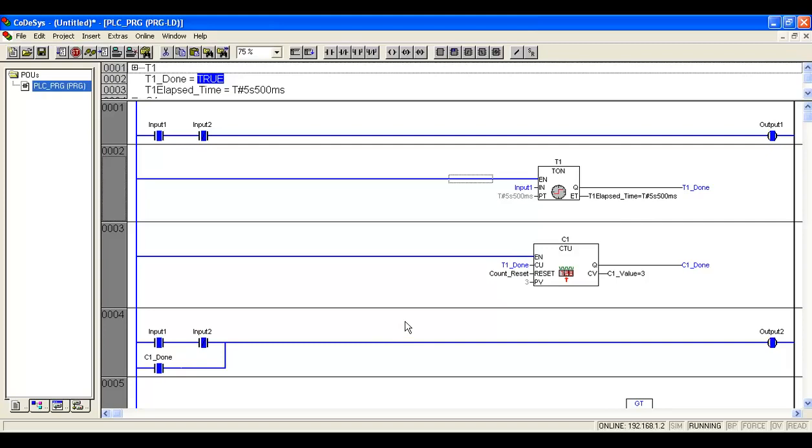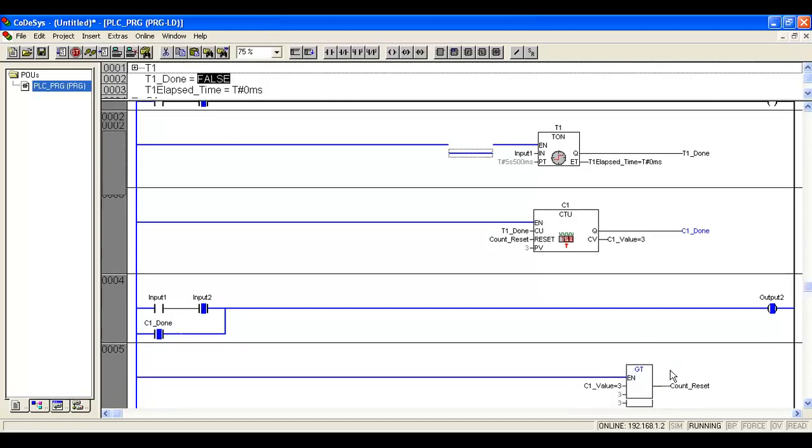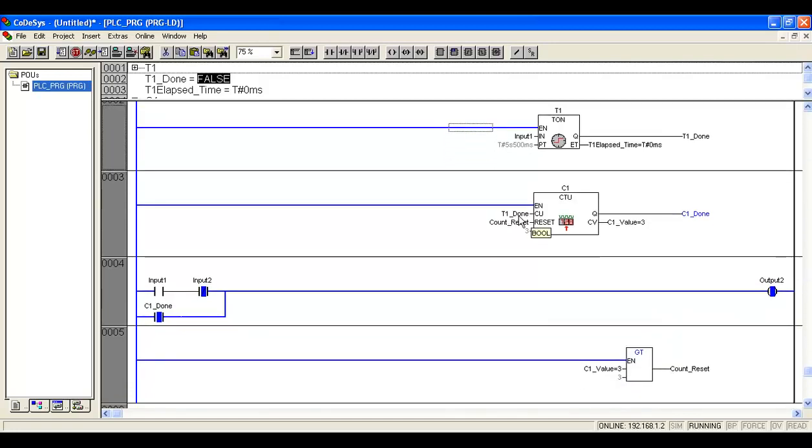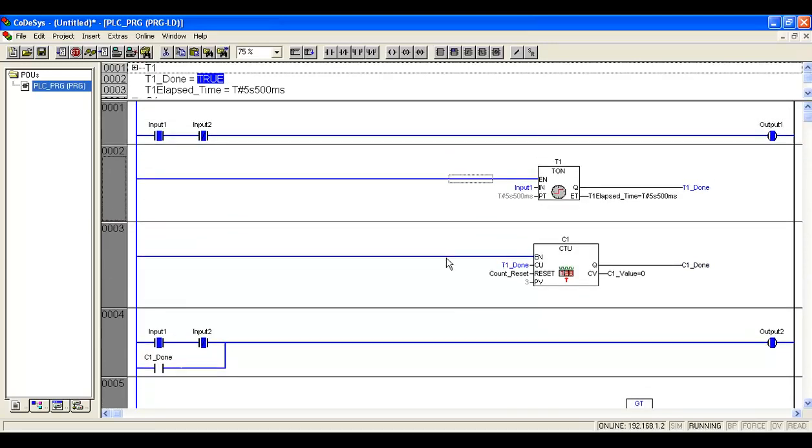Now no matter what I do on input 1, my output 2 is latched high until the count on the counter up increments above the 3, because of the greater than I put here, and that will reset and set our count value to 0. So if we let this cycle through, then our count will reset because of our greater than down here, and now output 2 will go off.